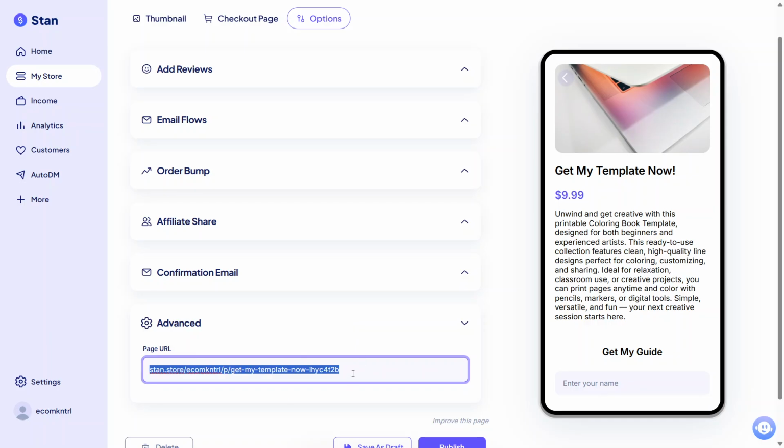Here's the important part. You can only change the last part of the URL, also known as the slug. That's the text that comes after the final slash. You can't change the main domain, but you can update that ending to something shorter, clearer, or more on brand. For example, you might want to use the product name or a keyword that's easy for your customers to remember. Make your edits carefully and avoid spaces or special characters. Use dashes if you need to separate words.